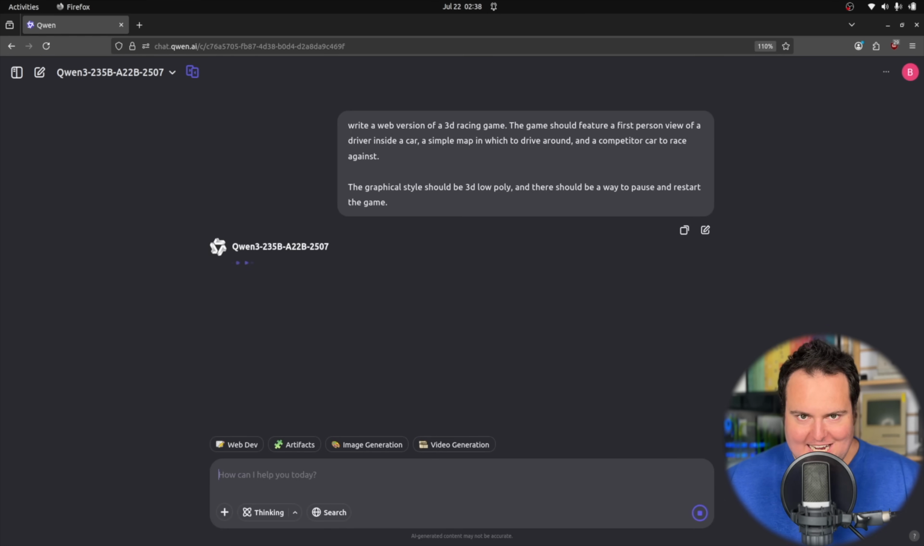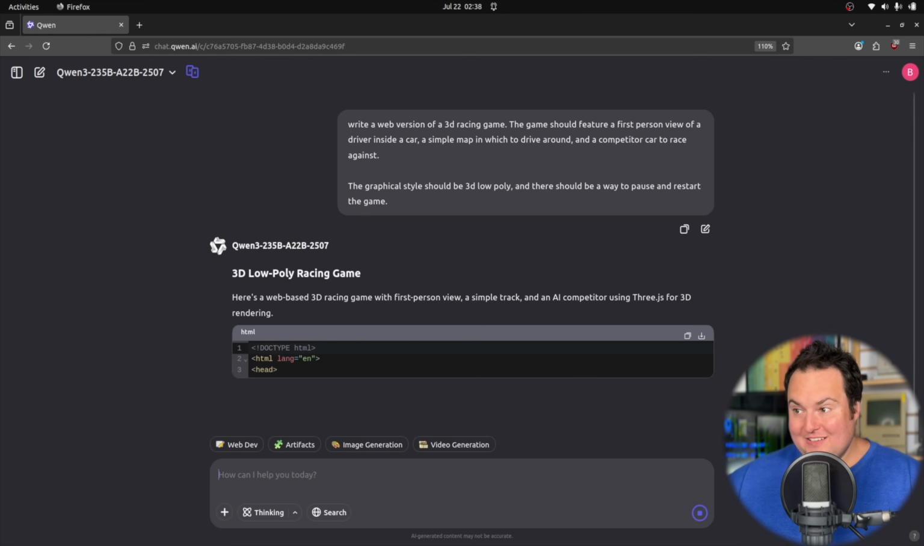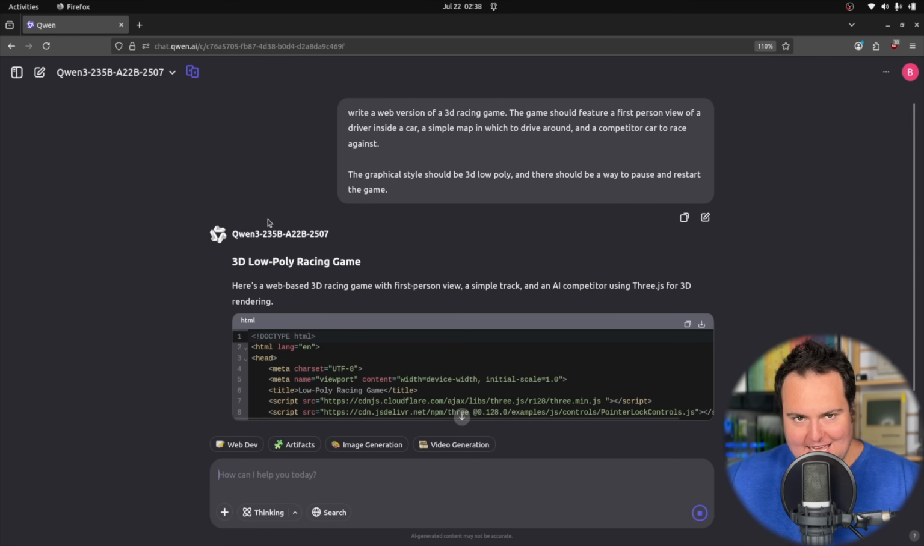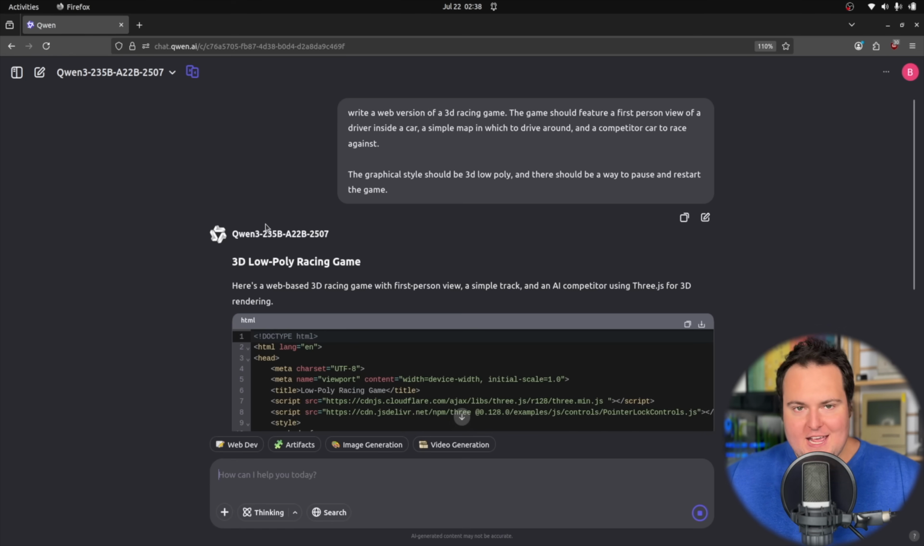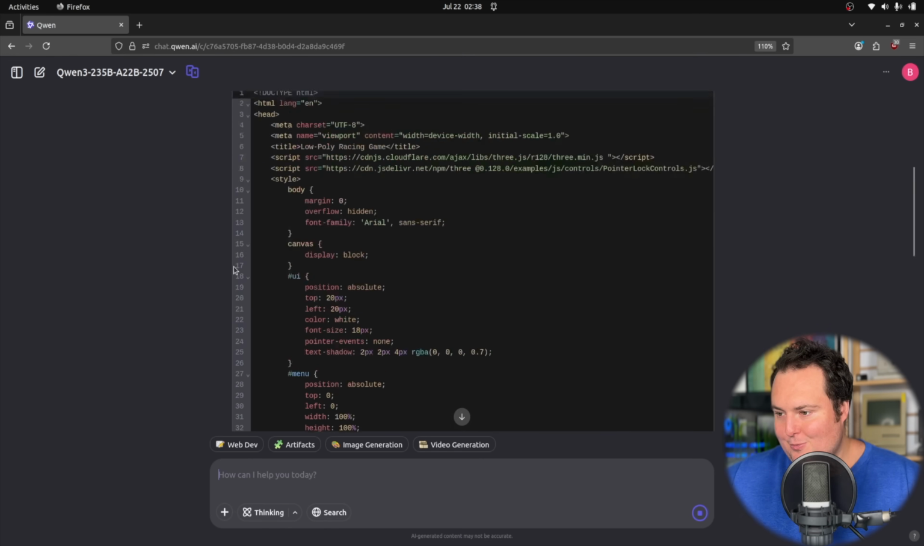Very good. So next up is a bit of a more complicated test, again, kind of in the coding section, where we're asking it to make a low poly 3D racing game. It should feature a first-person view of a person driving a car, a simple map to drive around, a competitor car, and then the ability to actually pause and restart the game. The style is 3D low poly. So let's go ahead and see what it does right here.